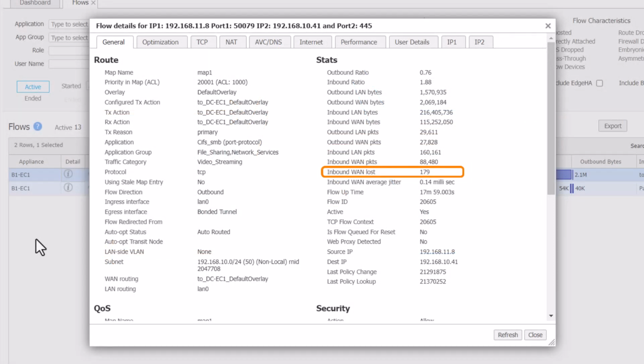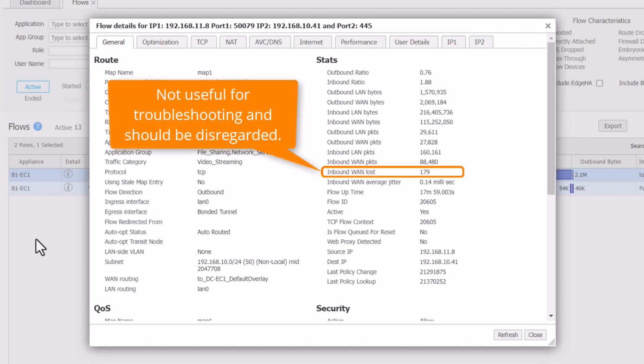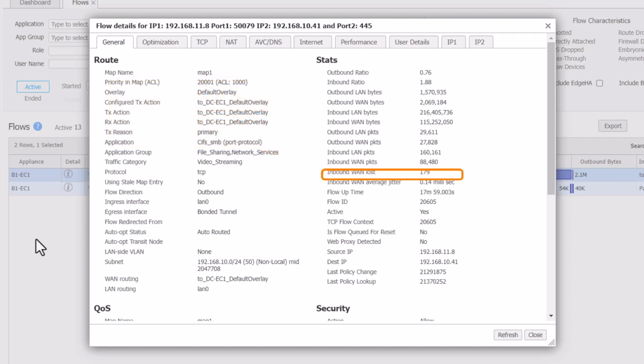Inbound WAN lost attempts to represent any lost tunnel packets relating to this flow. Note that this value may be non-zero, but FEC or POC packets may have been received to mitigate this. These counters are not intended for troubleshooting use. Inbound WAN average jitter is an attempt to calculate the delta in latency across the network path for this flow. Flow uptime is a calculation for how long has elapsed between the flow start time and the report being run. For an ended flow, this will be the flow's lifetime while active.